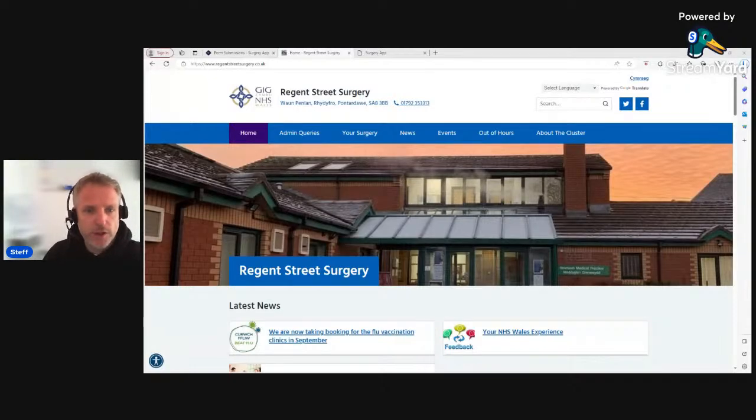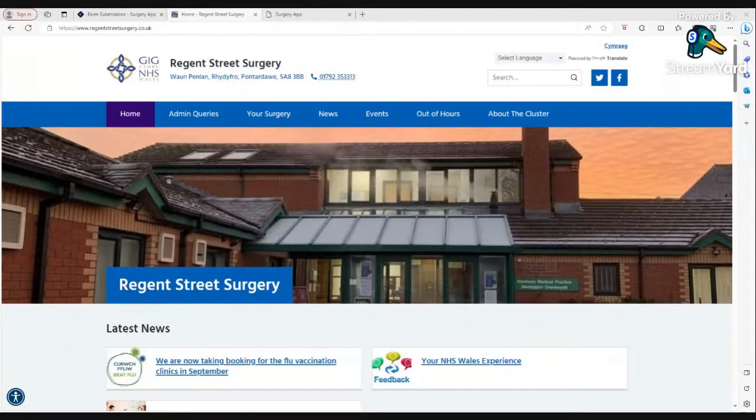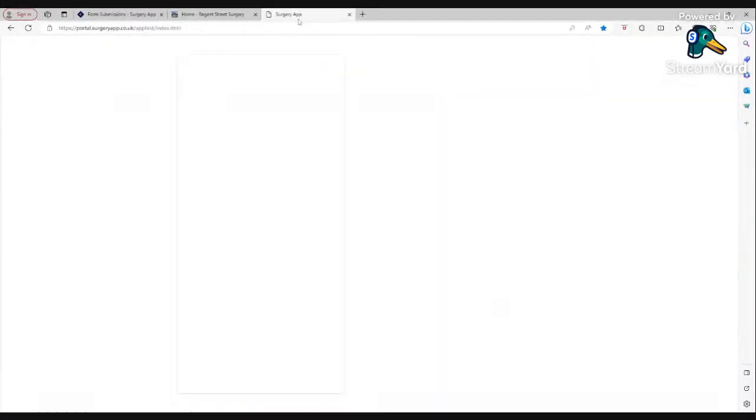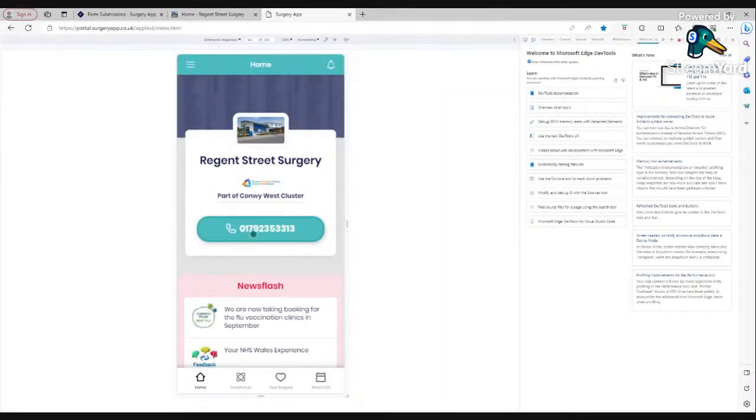This is a demonstration of the workflow system. So you can share full screen now, you can see what's going on. So we've got here the website for our test surgery, Regent Street Surgery. We've also got the app open for Regent Street Surgery.